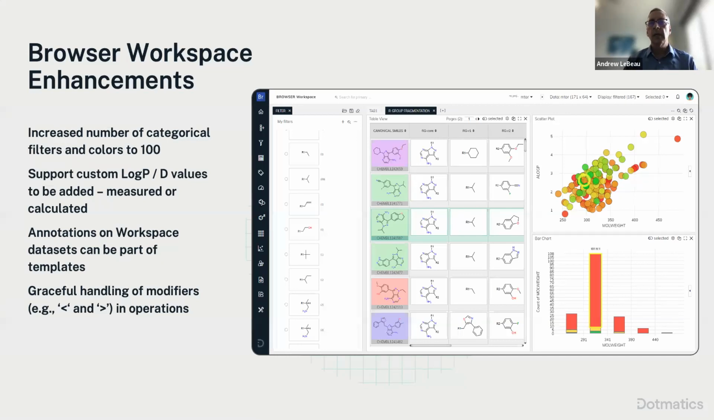In this case, the scientist has done an R group decomposition from a typical data set that scientists might be working with, and that creates more than 15 R groups. This extension of the number of categories, in this case using the R groups as the categories, allows scientists not to be limited in their analytical capabilities. The second enhancement is around support for custom log P or log D values that can be added. Out of the box, Dotmatics provides an X log P calculation, but we recognize that many customers have their own property calculator, or in fact will measure log P or log D.